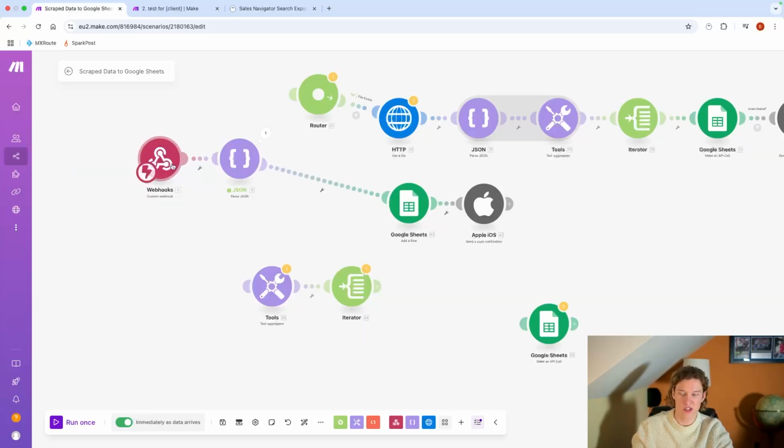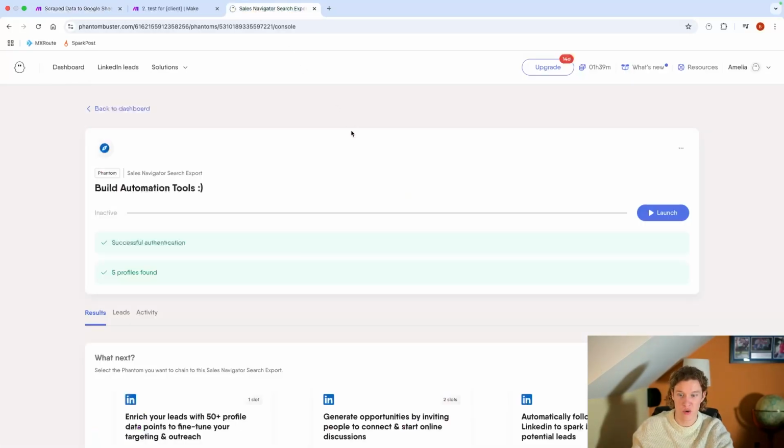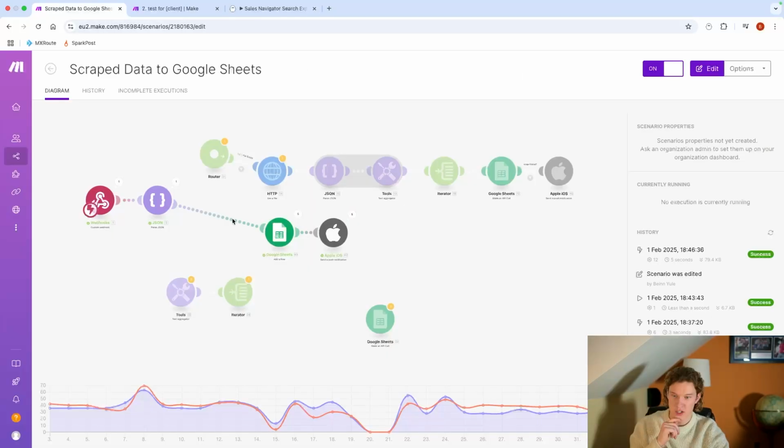So for example, here we've got data coming to a webhook, we're parsing it, and then we'd add it to a Google Sheets with what people would normally do, an add a row module. So I'll show you what that looks like if I just run this. So you can see here it's just done 5 operations, and also just sent me 5 notifications to tell me that my scrape is finished.